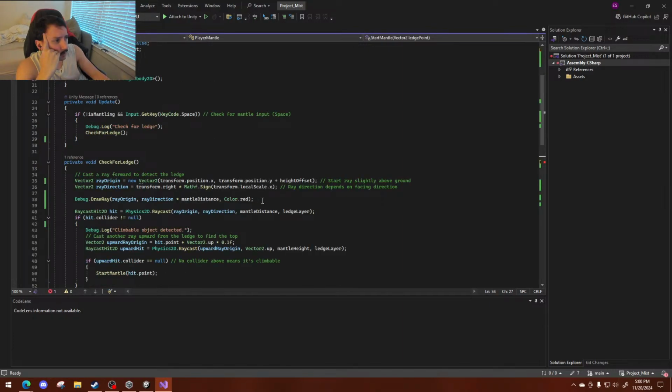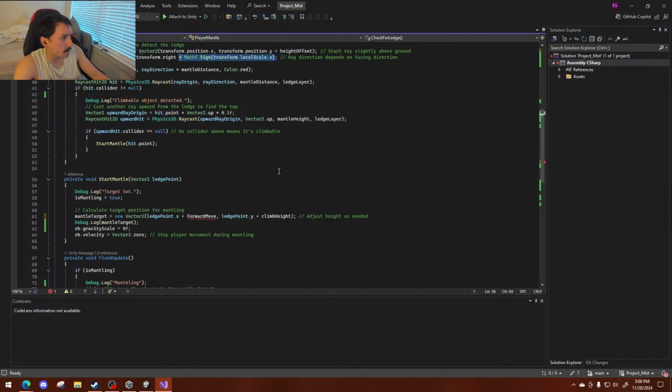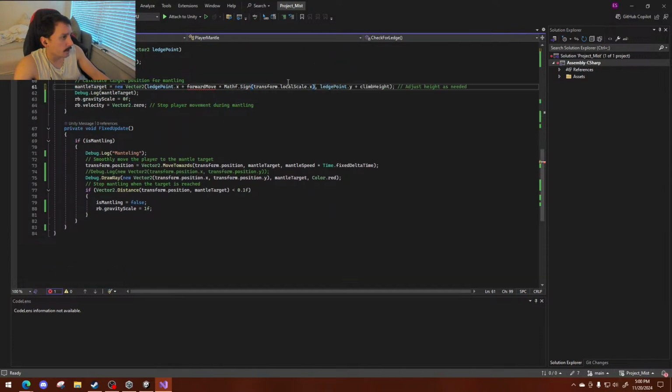Could have sworn I had something. Oh, facing direction. Here we go. Transform right times math sign transform local scale. That's what I want. Copy that. And then multiply it here.